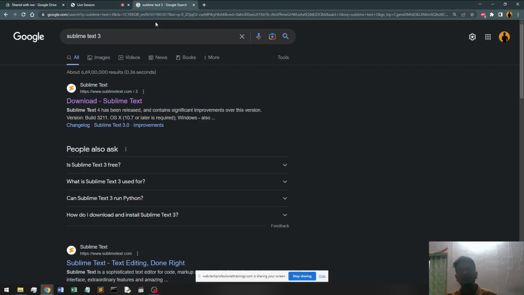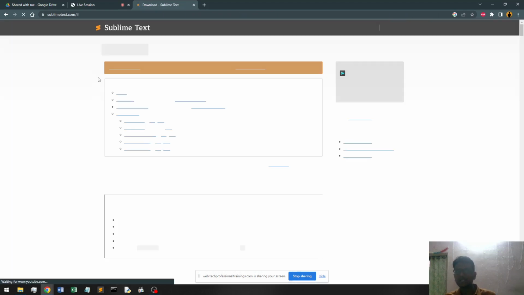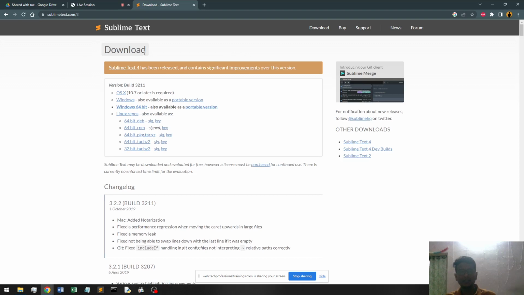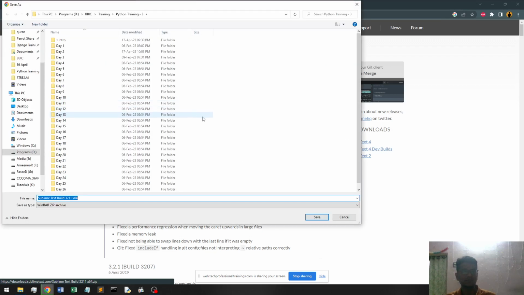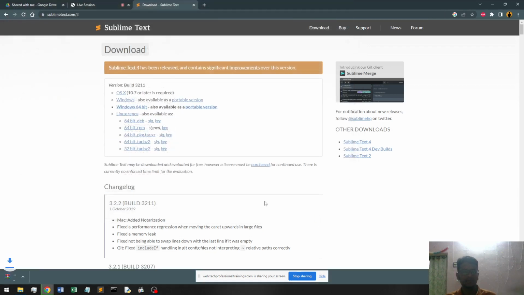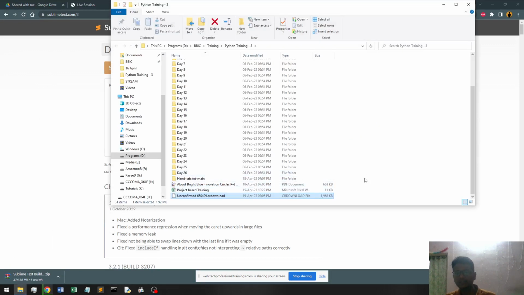Okay, so let's see how to download Sublime Text 3. Search in Google for Sublime Text 3 and you can find so many versions available. You can go for whichever is given in block letters, because that is suitable for your operating system. Just click this, or a portable version, anything is fine. Save.